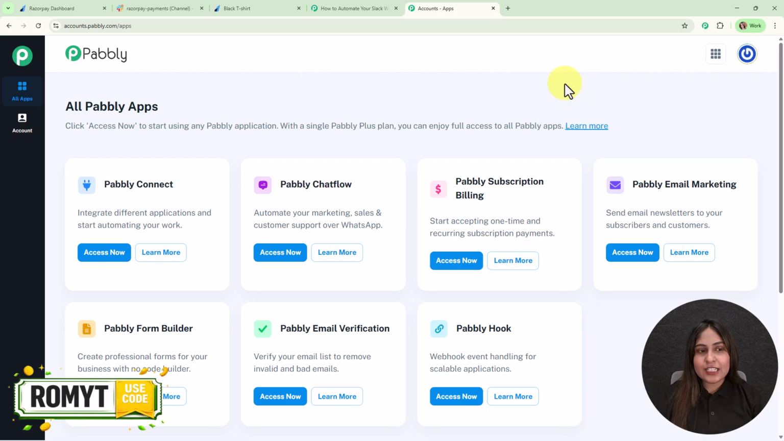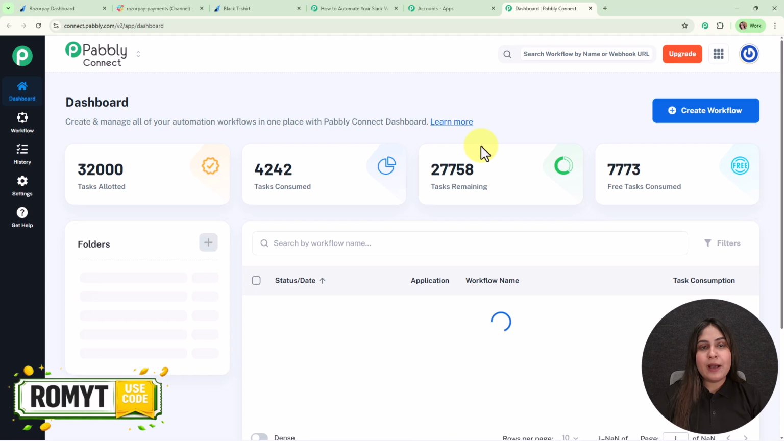Alright, now after signing in, you can see the all Pabbly apps window where you can see all the applications of Pabbly. From here, you need to access Pabbly Connect by clicking on the access now and it will take you to the dashboard of Pabbly Connect.